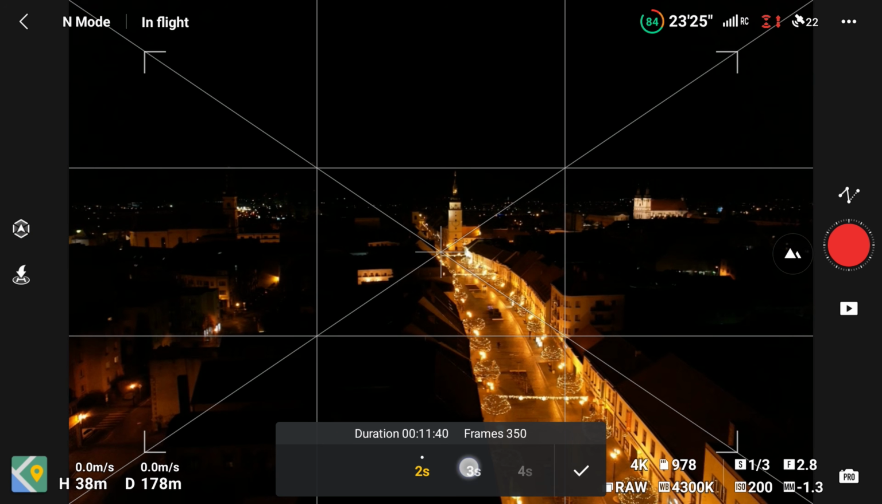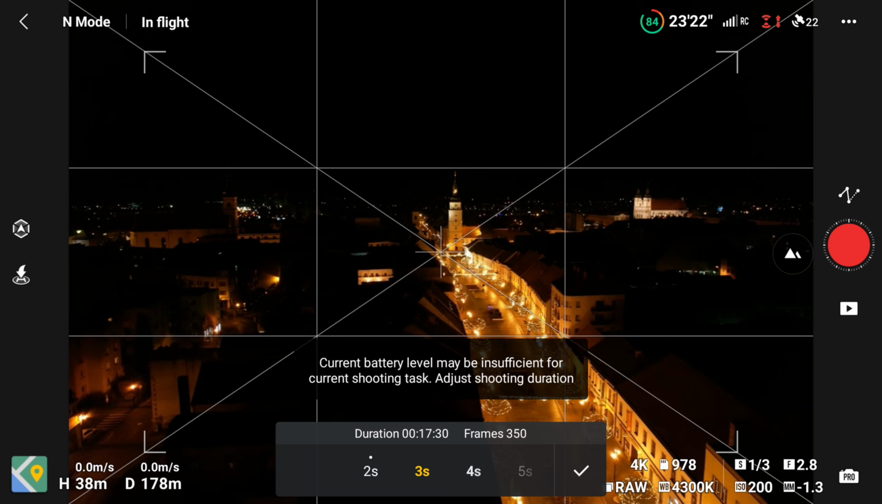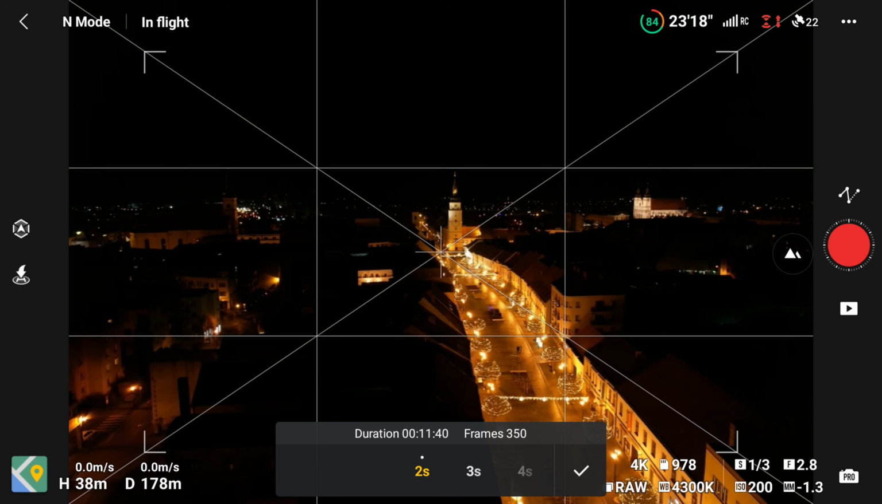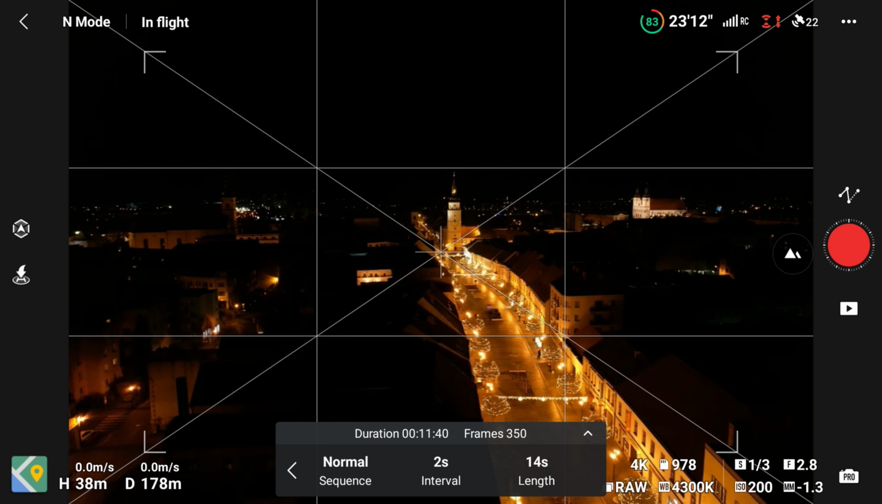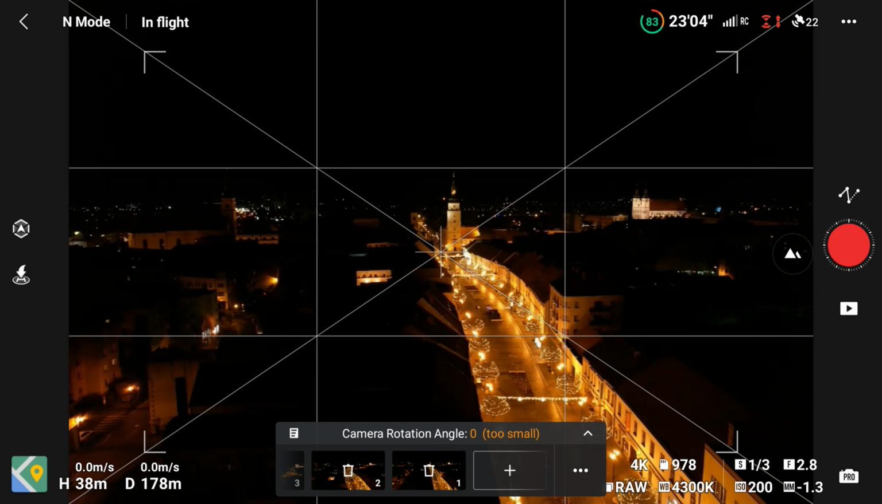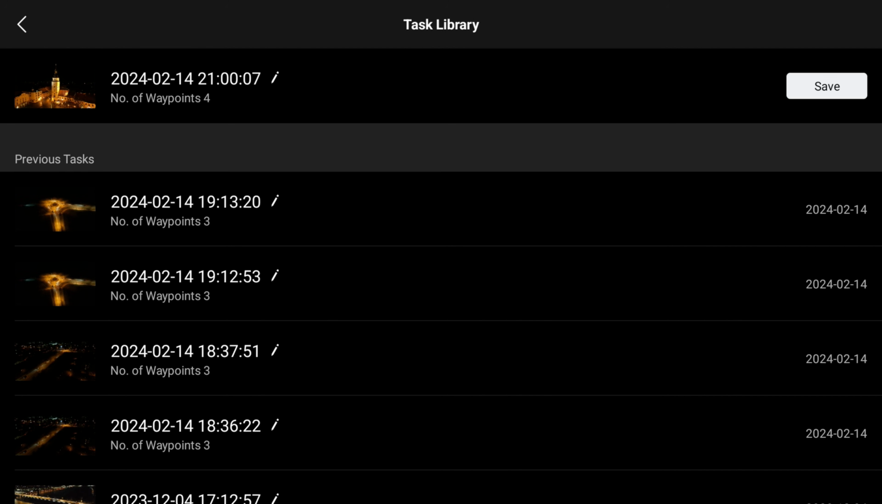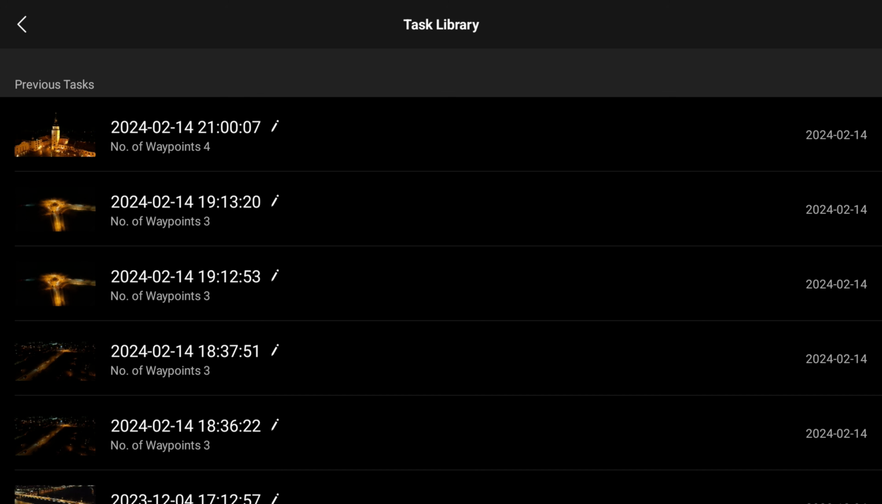And every 3 seconds there will be a photo taken, but, oh, let's do every 2 seconds. 350 frames, 14 seconds. And now the thing that you do is you can basically go to reverse, and so it means it starts from the last point, not from the first one. And then you can also, if you want, save it here. And if you want to do this some other day, like in the winter or during the day, you can also do that and save it here.